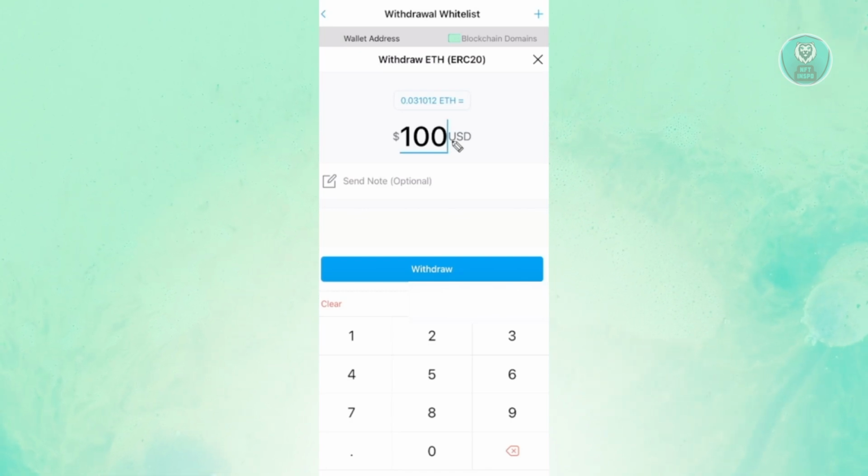And by the way, before doing the transaction, you may want to do a sample transaction first, just to make sure that you've entered the correct details. So the transfer usually ranges from a few seconds to 1 minute. So just wait for the transfer to complete, but you should be good.